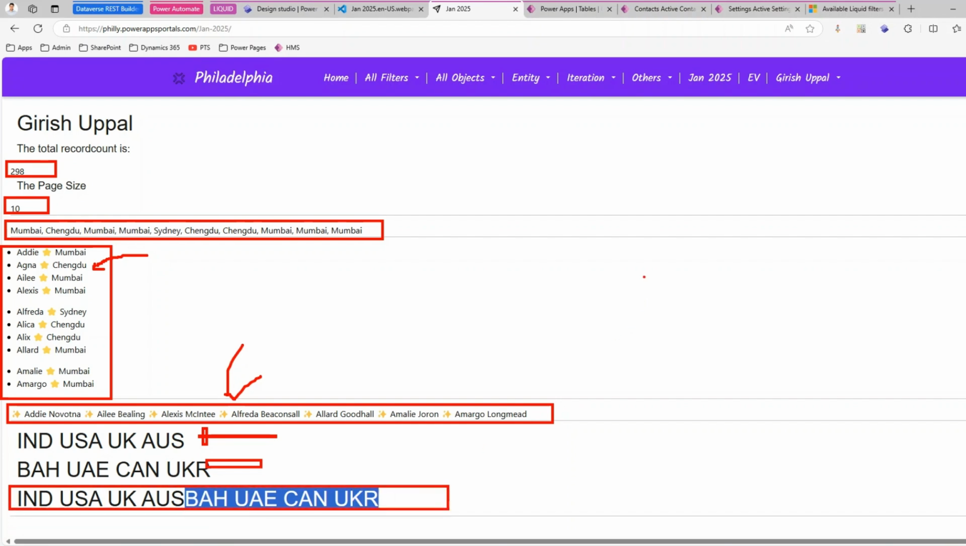So that's it, folks. This is how you basically use the array object within Power Pages Liquid. I have a couple more series on array object which I will be recording shortly.